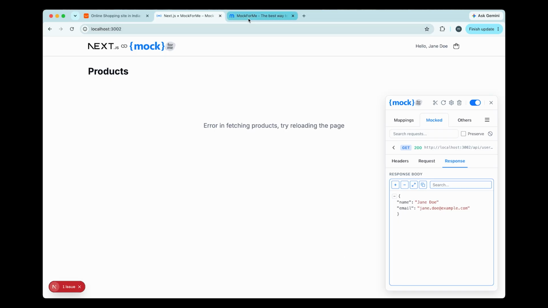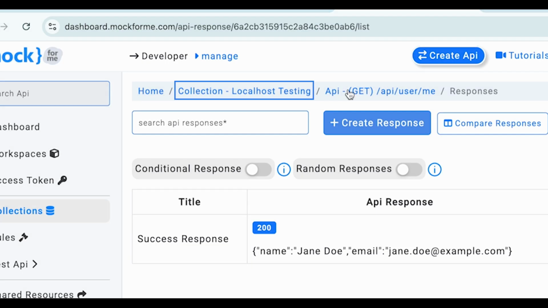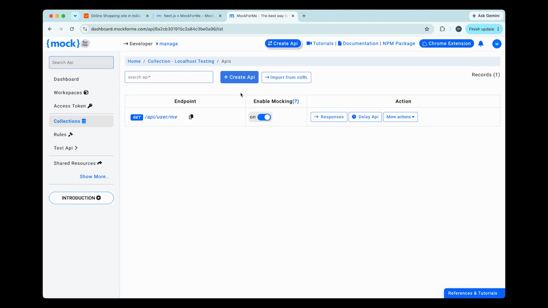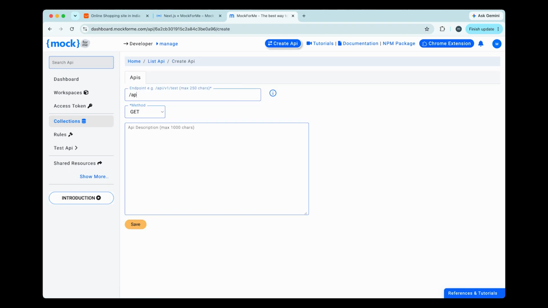Let's continue by creating mock responses for the remaining APIs. First, navigate back to the collection by clicking the collection name in the breadcrumb. Next, create a new API for the product list. Enter the endpoint as /api/products, select the get method, add a description, and save the API.